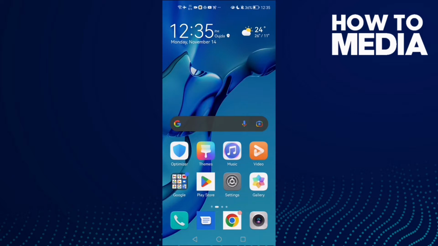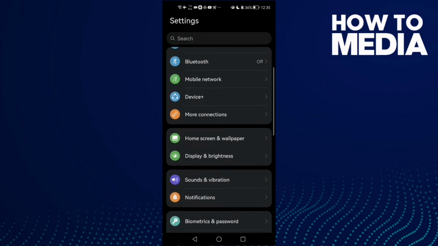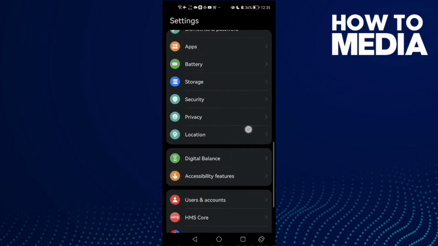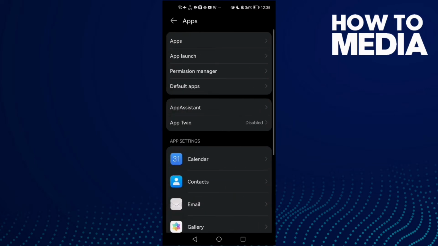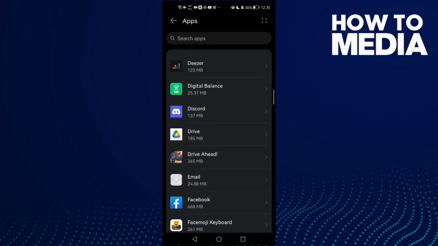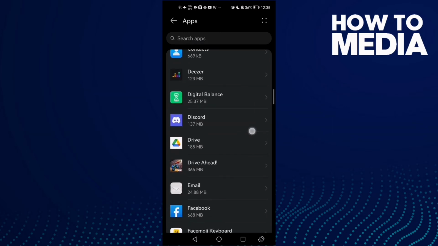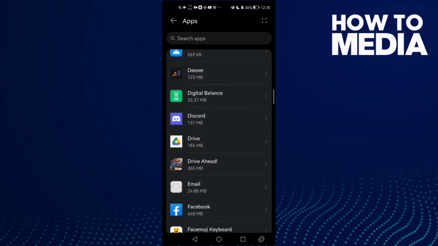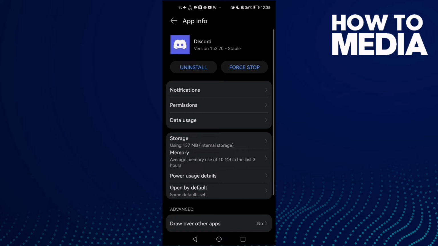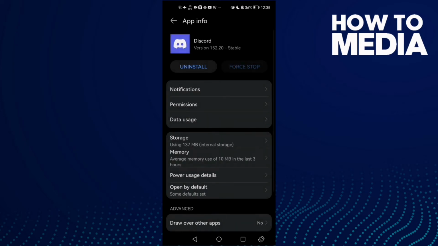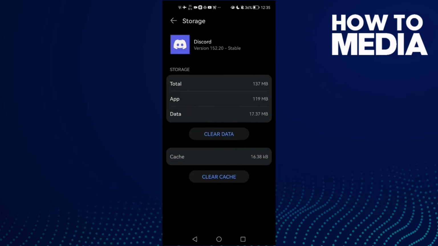First open settings and then scroll down until you find Apps, and now click Apps again, and here just scroll down until you find Discord and then click on it. And first thing you need to do here is to click Stop, and now go to Storage, Clear cache, and that's it.